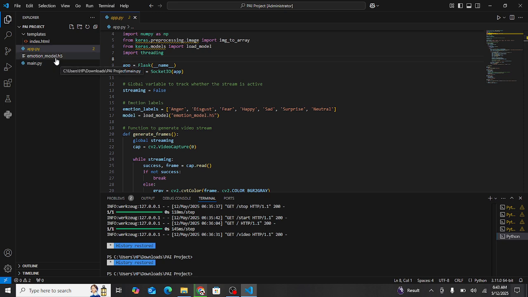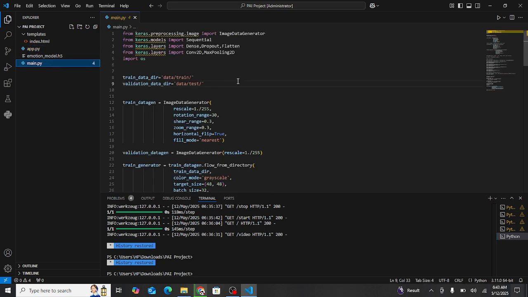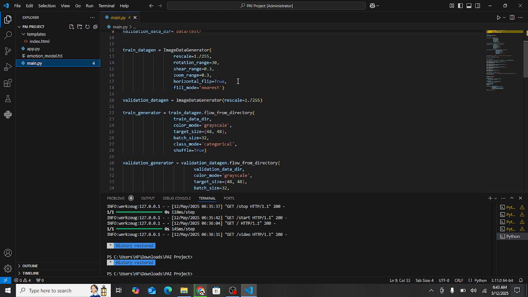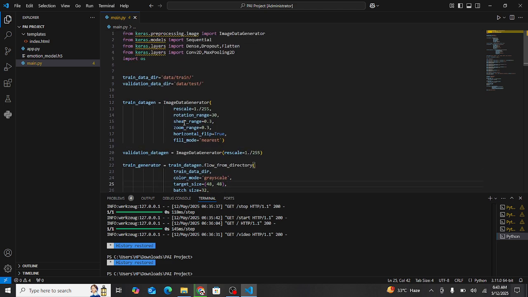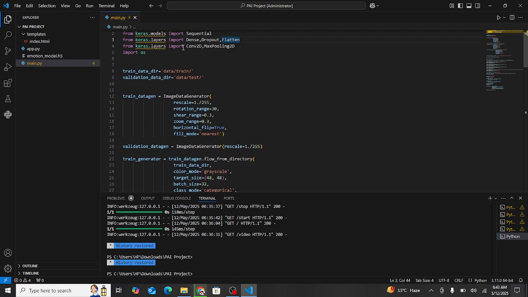Here is the main.py file, and I will tell you about it. First of all, it takes 48 x 48 grayscale facial images as input, like this, and after that max pooling. I import these libraries, which are used for the sequential model. It means extracting edges and so on from images, layers, etc.